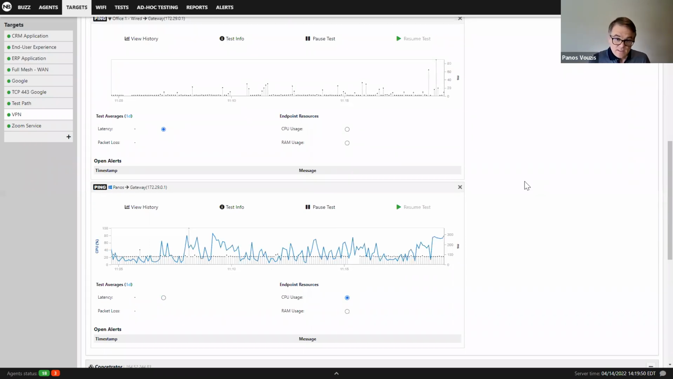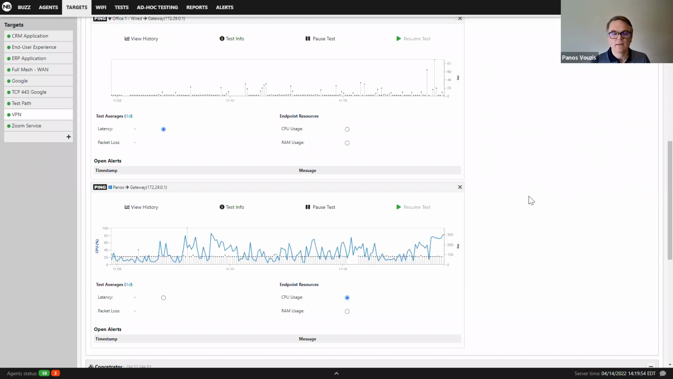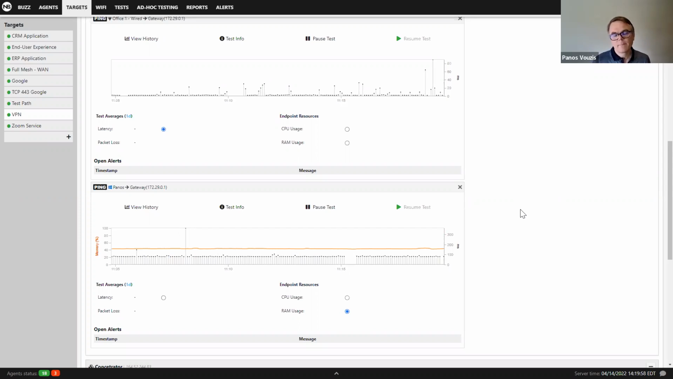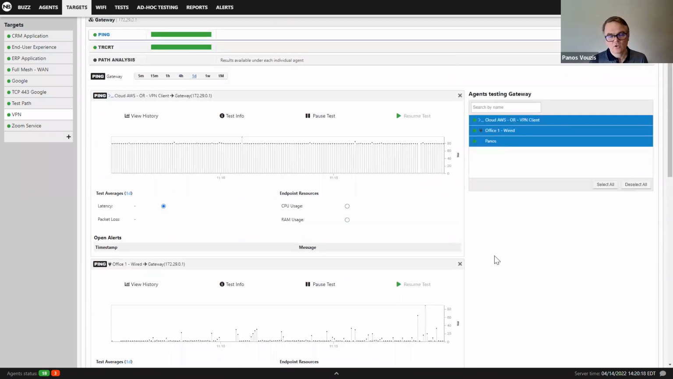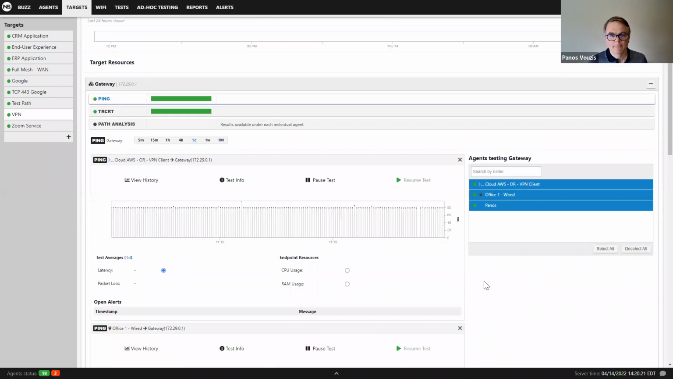about the user experience, for example, the CPU usage, right? The RAM usage, so that can help you close the picture if a user opens a ticket or has bad video conferencing quality. You can correlate data between CPU that's utilized on the agent, RAM usage, and also things like Wi-Fi monitoring, etc.